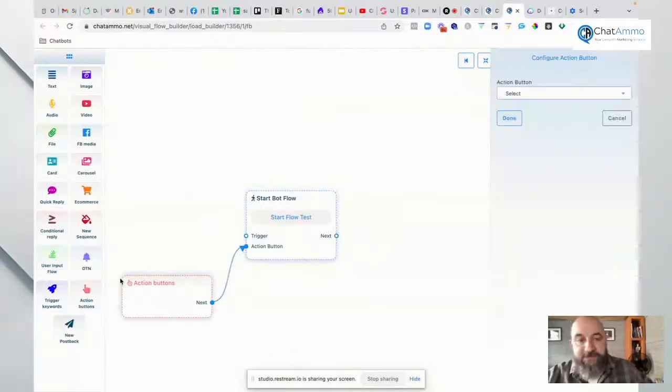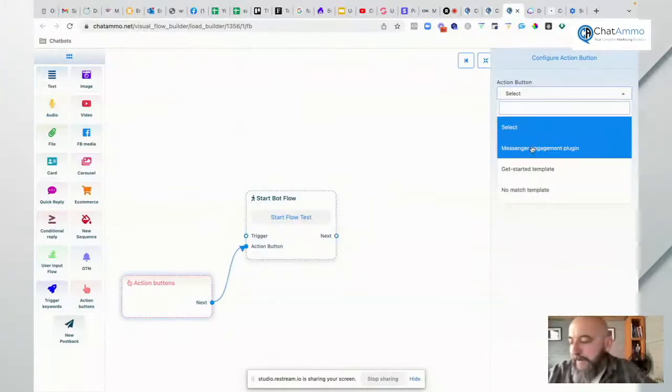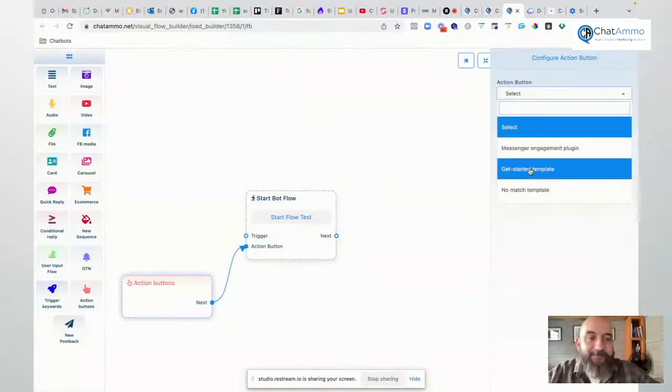Now, within your action button, you have an awful lot of choices. So you can have a message engagement plugin, which could be the likes of m.me link, various other things like this. Don't worry, I'm going to go into them all. You have the getting started template. Now, that is just if people come onto your Facebook page and they click get started. There's an awful lot more to chatbot than just Facebook.